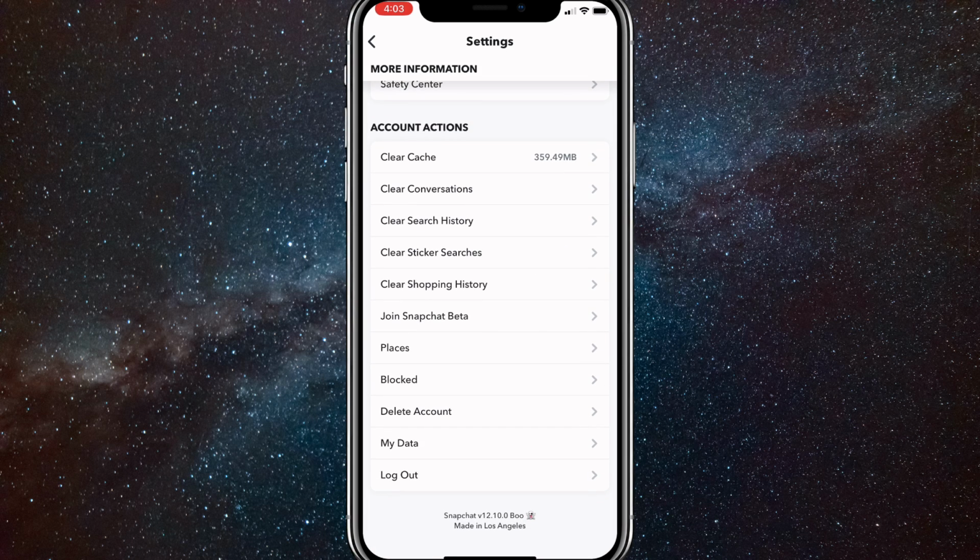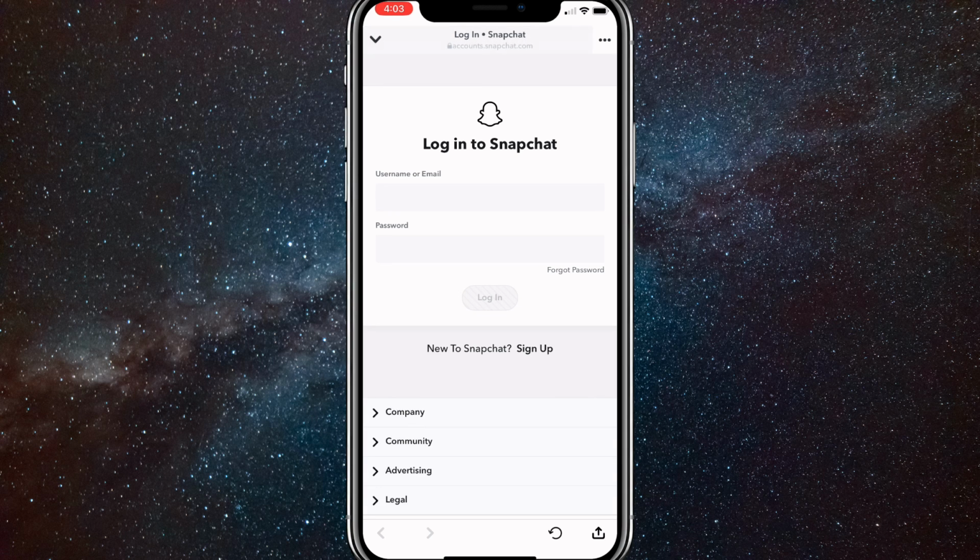Here you'll be at account actions, and the third option from the bottom should be delete account. Click on that. Once you click on that, it'll bring you to a different page and you'll have to log into Snapchat real quick. So put in your password and your email, and once you do that, log in. And then after you do that, this page should show up right here.